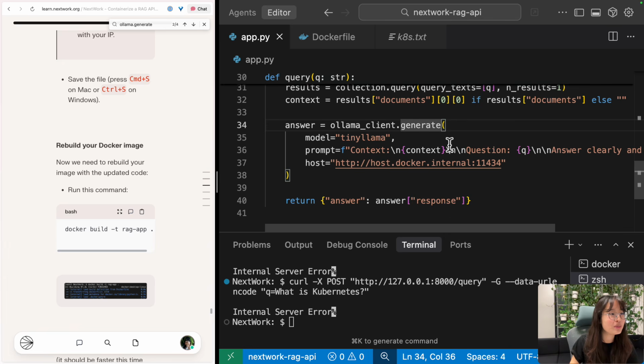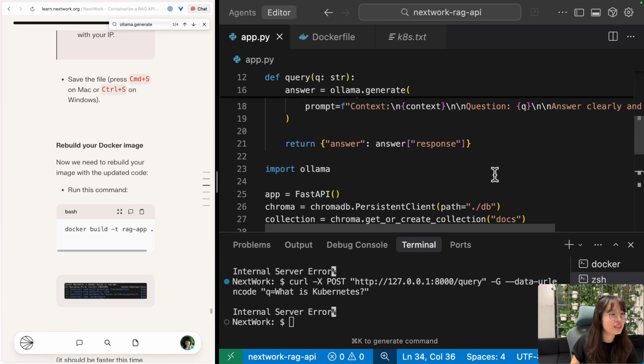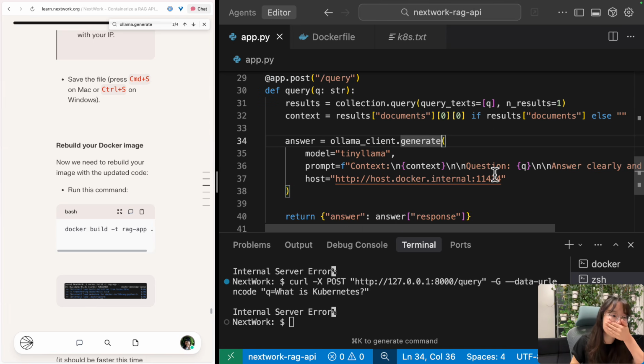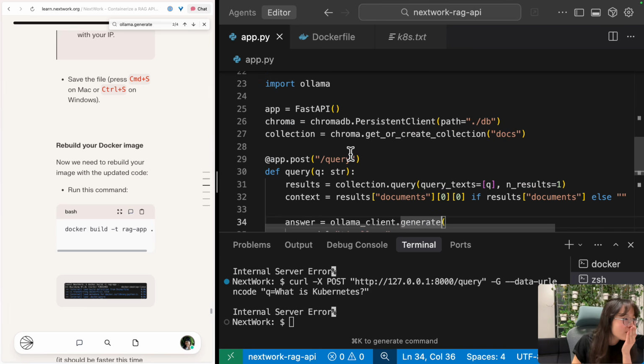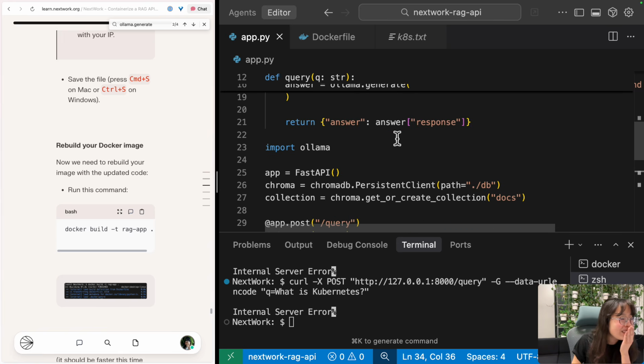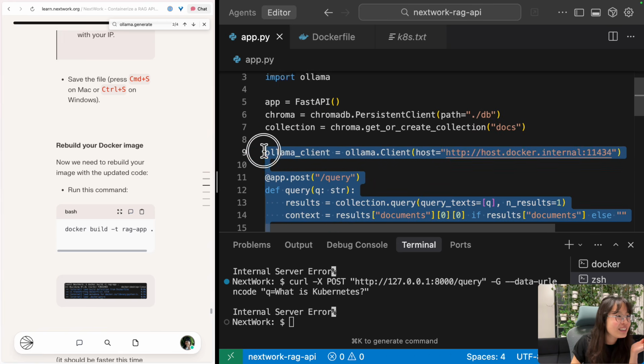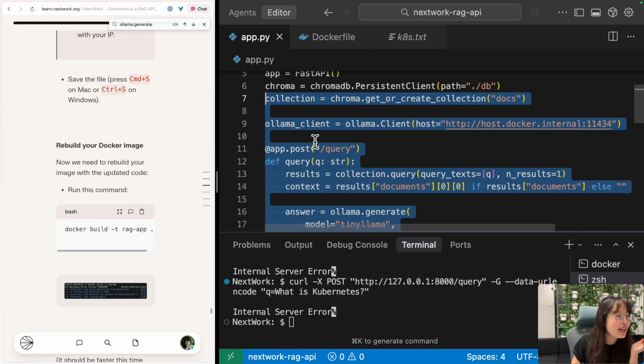Internal server error once more. What am I missing, everyone? Oh, I accidentally duplicated the... Oh, what have I done? I think I accidentally duplicated this. Yeah. Oh, what happened?